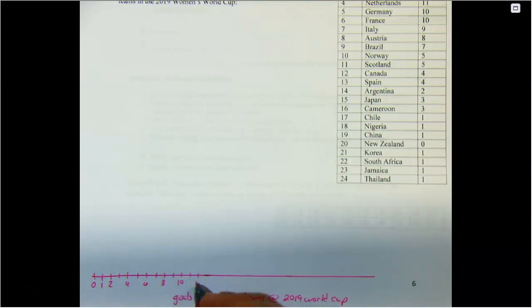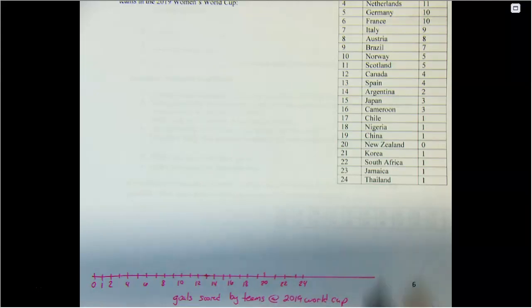There's 0, 1, 2, 4, 6, 8, 10, 12, 14, 16. I should pause the video, and then that way you don't have to hear me numbering. But yeah, too late now. We're there at the end. Okay. So in a dot plot, and actually here we got to go to 25 goals, because the USA scored 25.